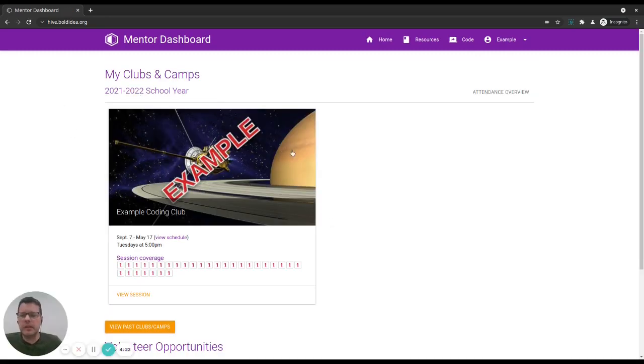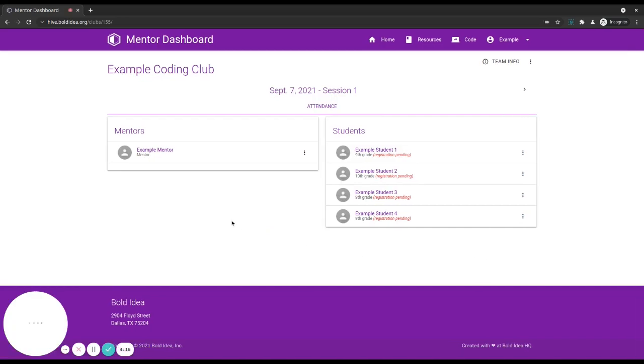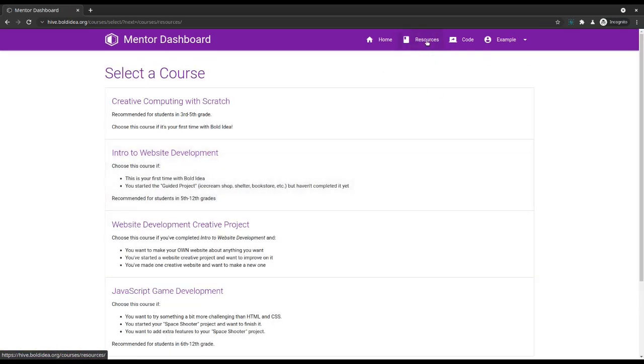And what you'll see is whatever club you're currently assigned to, you'll see that pop up here. And we just click into there, and you'll see the student roster over here on the right and your list of mentors over here on the left. So to access Codio, it's the same way that students do, but you're going to want to go ahead and click on resources. And if you don't have a course currently selected, it will ask you to select a course.